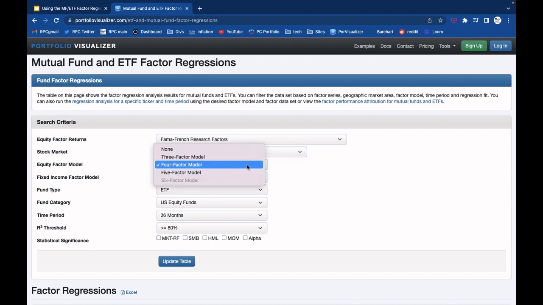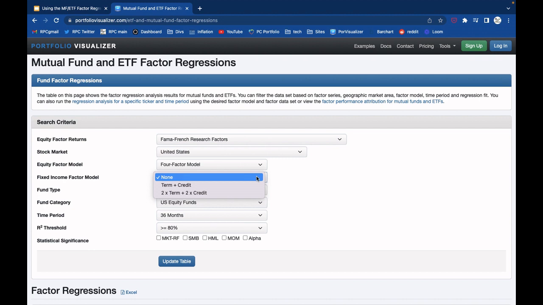We'll do the four-factor model because that's what Alexi asked about or mentioned. So we'll start there, but you can see that's where you change it. This is for fixed income, which we're not really going to deal with.